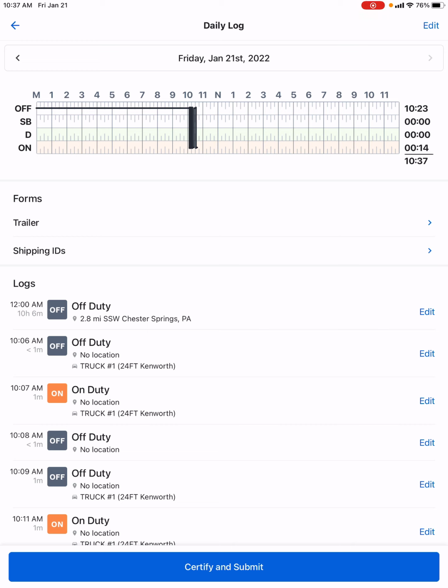Essentially, you want to make sure you're on duty. That's all you got to really do is make sure you're on duty and then off duty at the end of the day. It should be tracking your driving automatically.